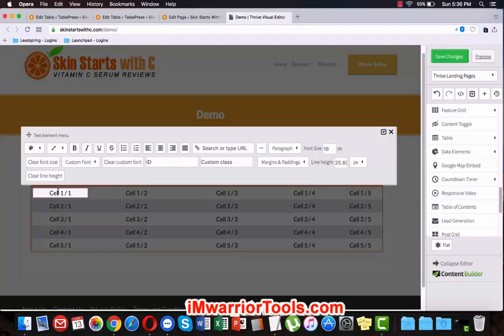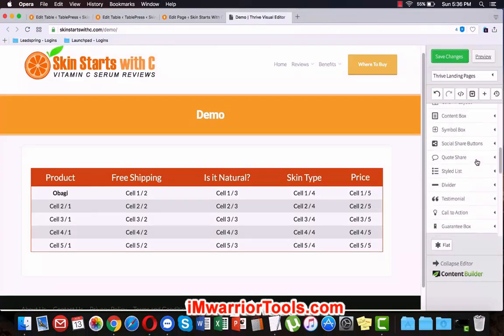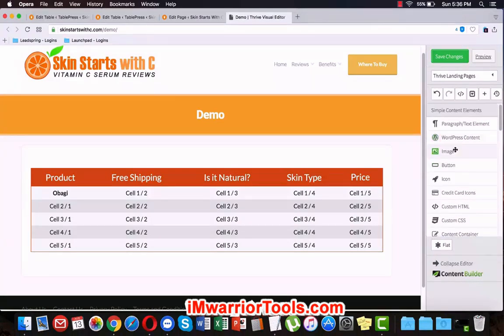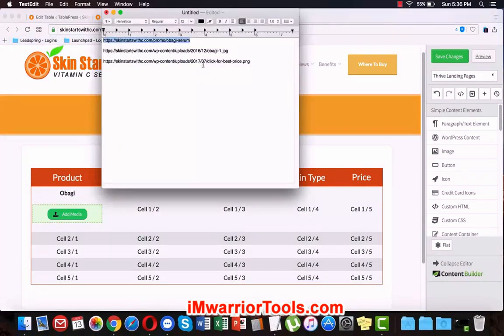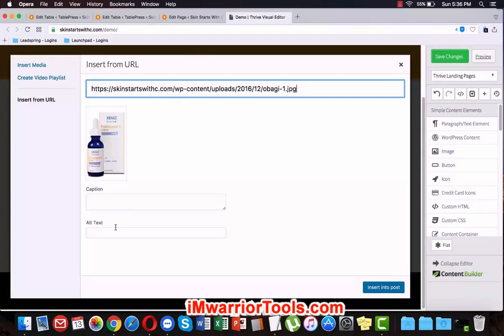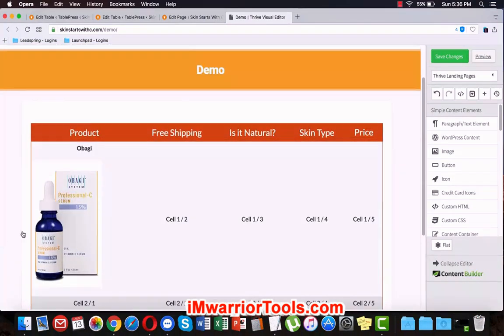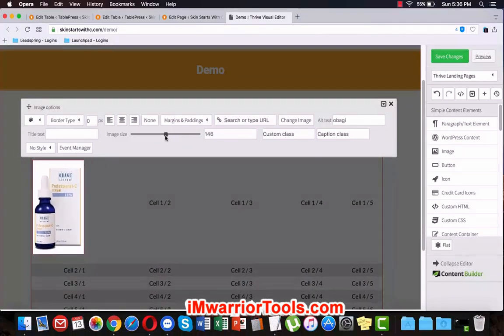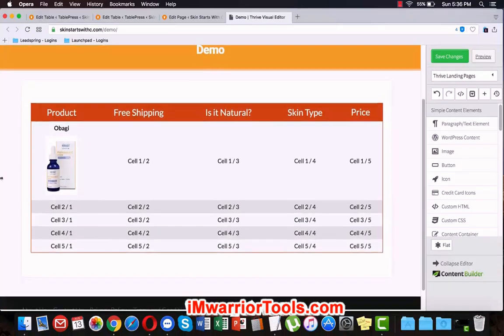Okay, so same thing. Let's do Obagi. If you want to make it bigger, you can bold it. And then you just add in elements into this cell. So let's go add in an image element into the cell inside, just under Obagi. Let's copy image URL, enter from URL, paste it in. Make sure you put in an alt tag. Say Obagi. And then you can adjust the image size here. Make sure it's center. Just to make it a little bit smaller.